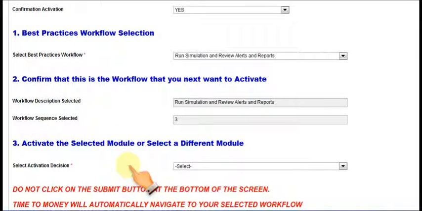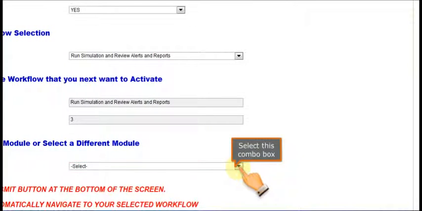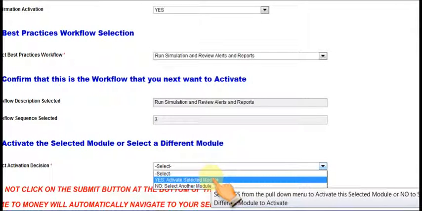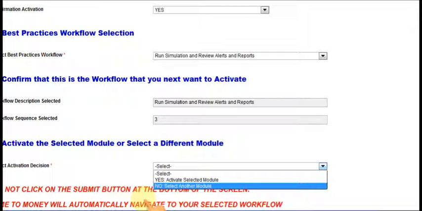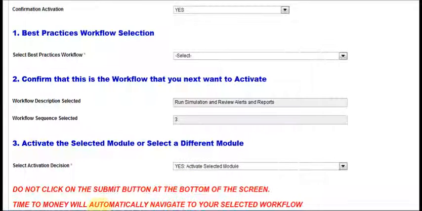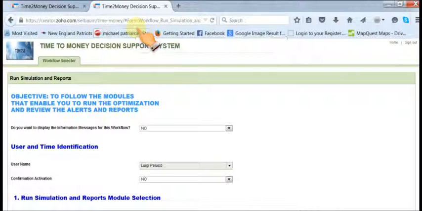And confirm that this is your desired workflow by selecting Yes, Activate Selected Module. This selection results in Time to Money automatically navigating to that workflow. You must not click on the Submit button, as noted in the warning that you see here at the bottom of the screen, and this navigation applies to all workflows. And we can see that Time to Money displays the selected workflow module in a new tab.